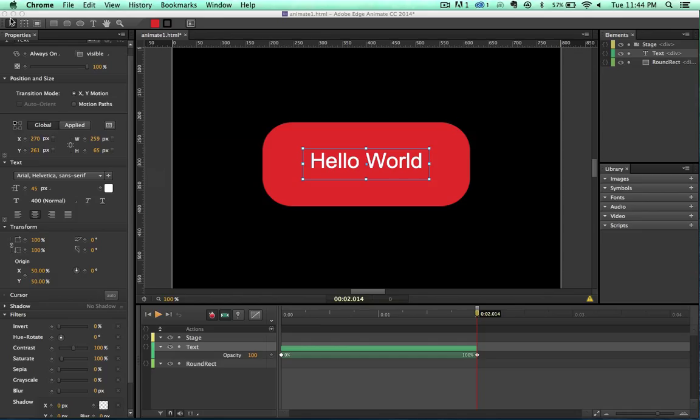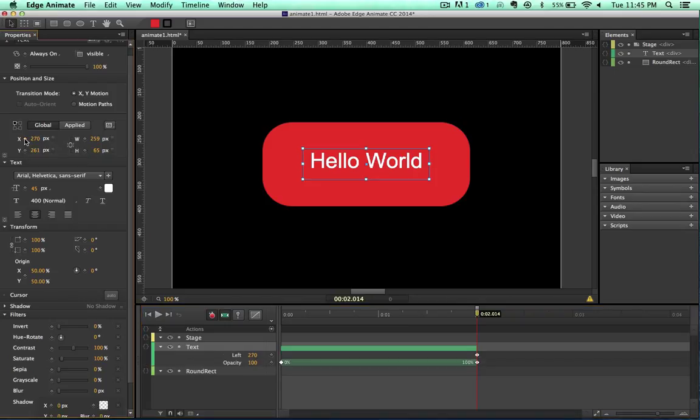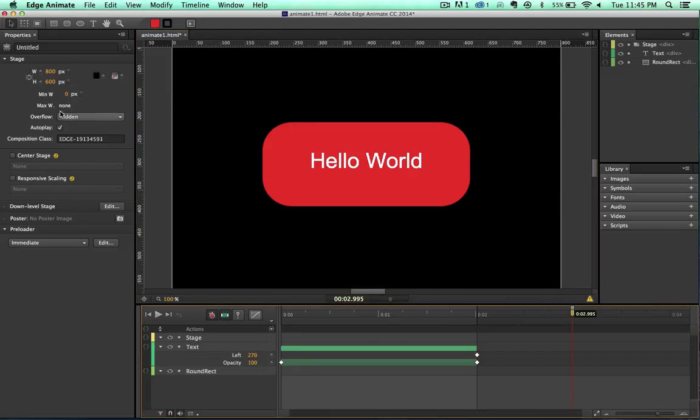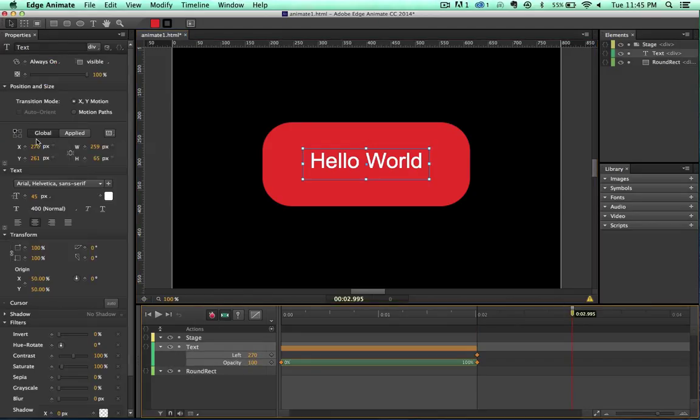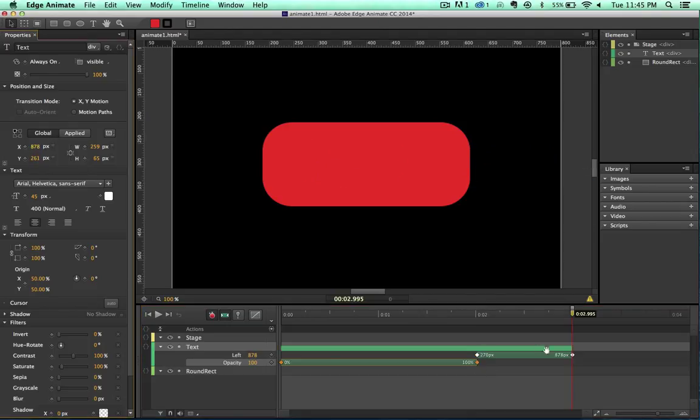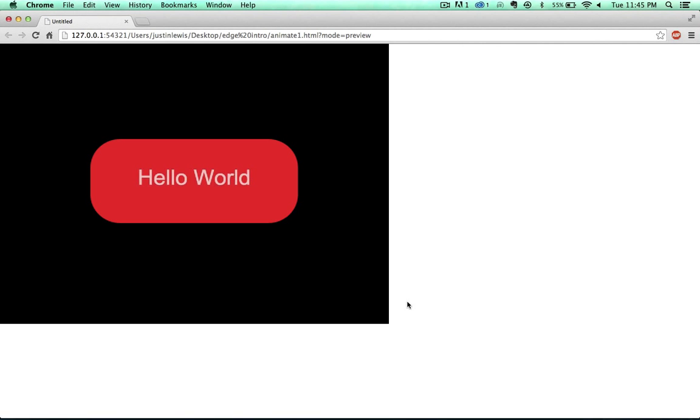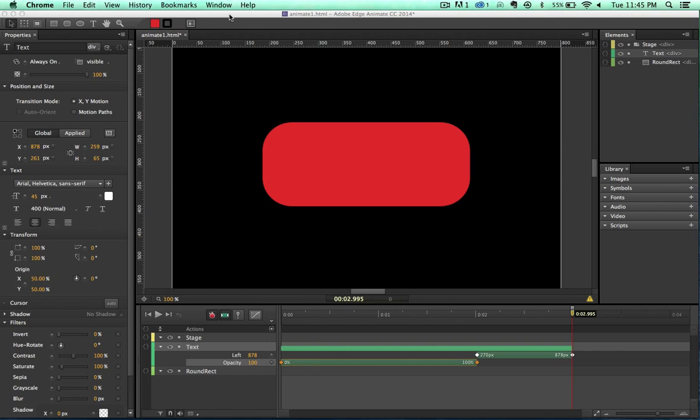Okay, so that's, let's see, what else can we do here? Well, we can, of course, animate the position as well. So what we'll do is we'll make it slowly fade on, and then right here, I'll set a keyframe for the x-axis here, and move up to 3 seconds in the timeline. And select text. And we'll move this out of the way. And it created that transition right there. Okay, and I'll preview this in a browser. Fades on, shoots off the screen. Okay, there we go. So that's how you do some basic animating with Adobe Edge Animate.